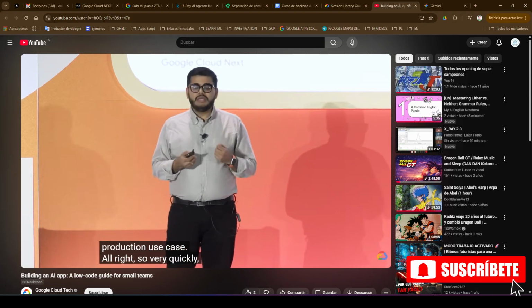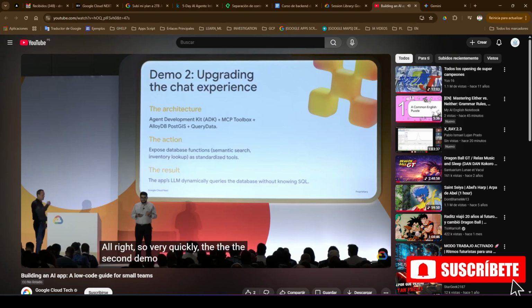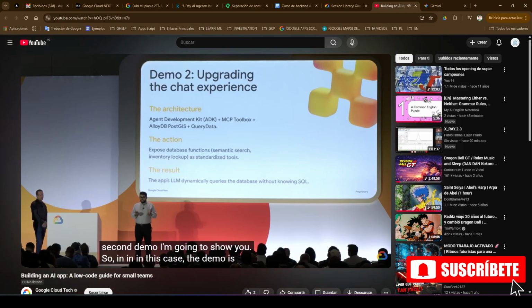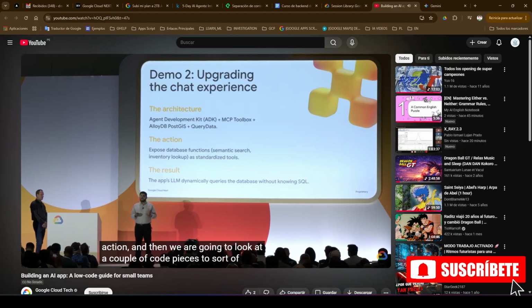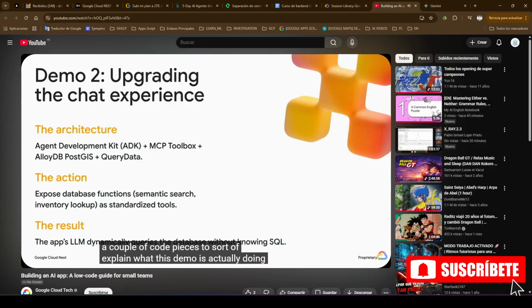All right, so very quickly, the second demo I'm going to show you. In this case, the demo is built. I'm going to show it to you in action, and then we are going to look at a couple of code pieces to explain what this demo is actually doing, so that you can go and try it yourself as well. In this case, for the architecture, we are using the Agent Development Kit. We have created an agent with ADK. It's also using MCP Toolbox.